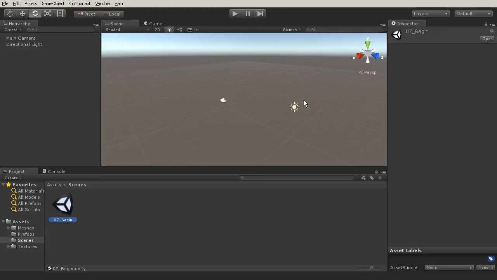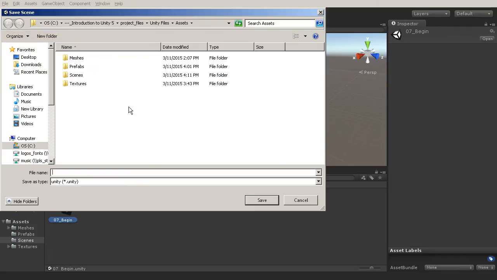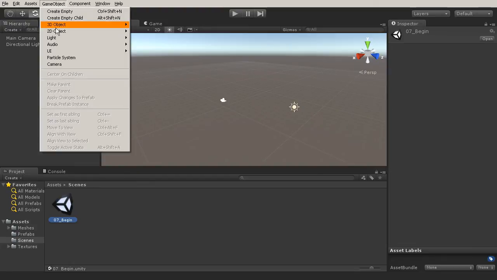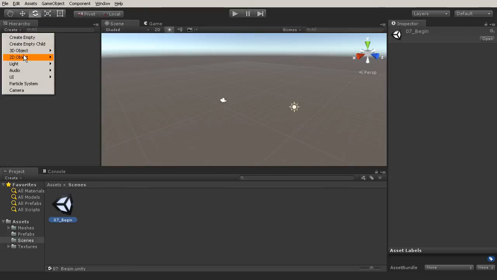Now if you want to save your projects, you can simply go up to File, Save Scene As, and then you can save it wherever you would like. In this case, I would save it in the Scenes folder. Alright, so now that we have our scene ready, let's go ahead and create a new terrain. This can be done by going up to the top, going to Game Object, 3D Object, and Terrain. You could also go to the Hierarchy tab, and go to Create, and then 3D Object, Terrain as well.